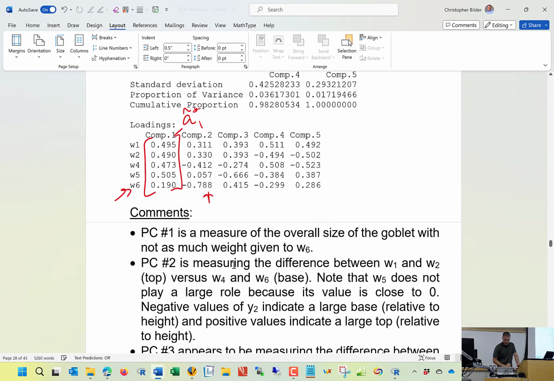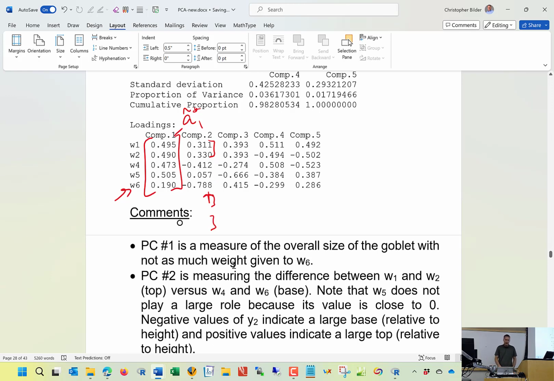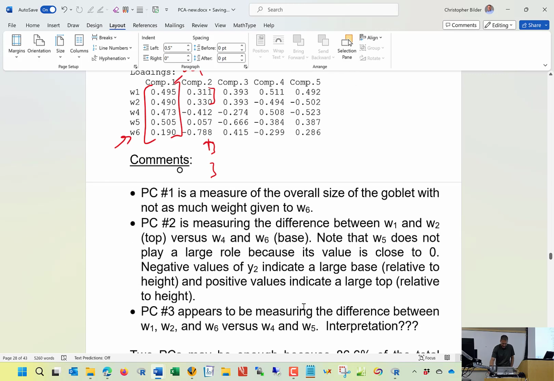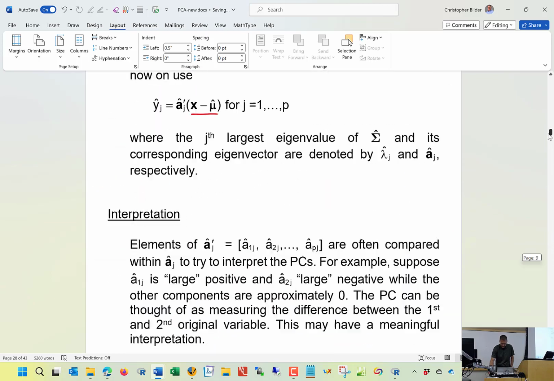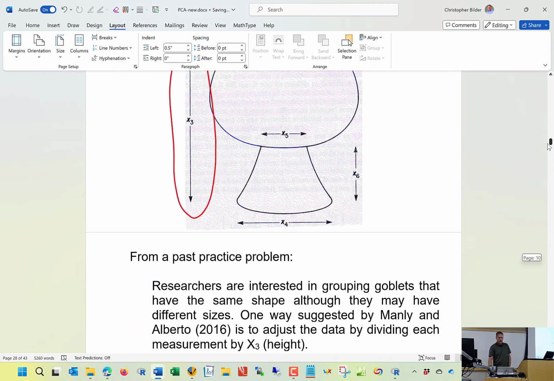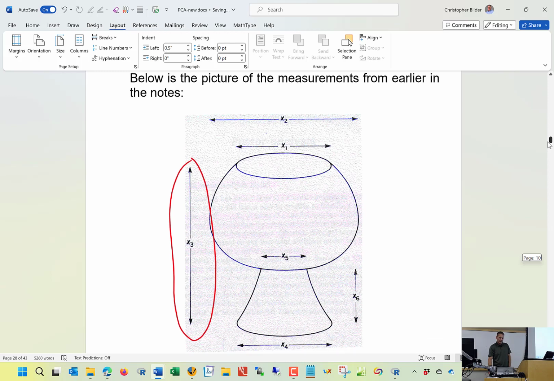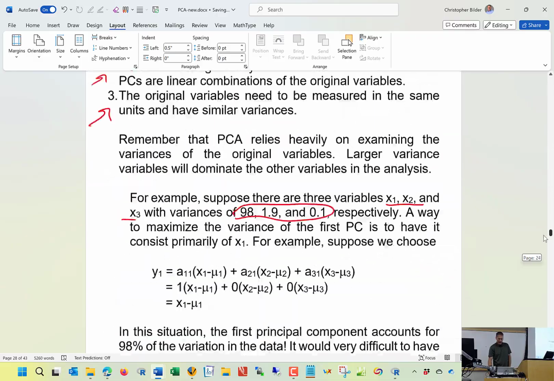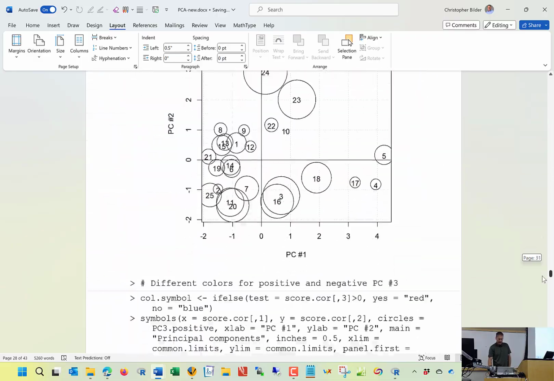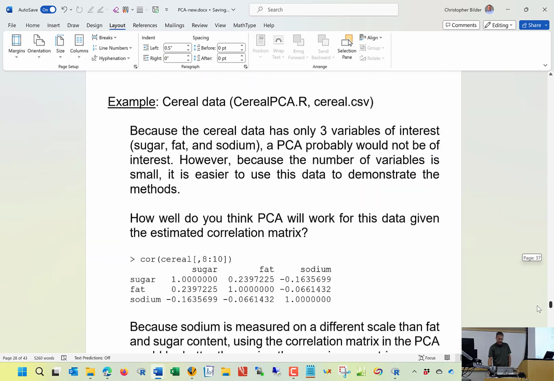Principal component number 2. This represents the top of the goblet. Notice they're all positive. Here's the bottom of the goblet. We have some negative values. And then we have this W5 there, which was the connection between the base and the cup. That W5 isn't really contributing much. So we see just a little bit of a difference than what we had previously.